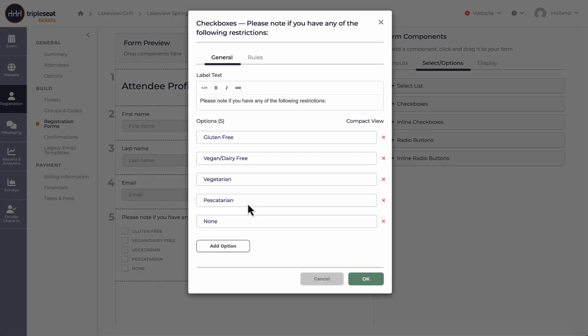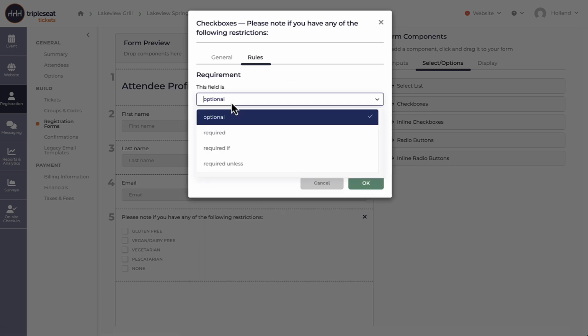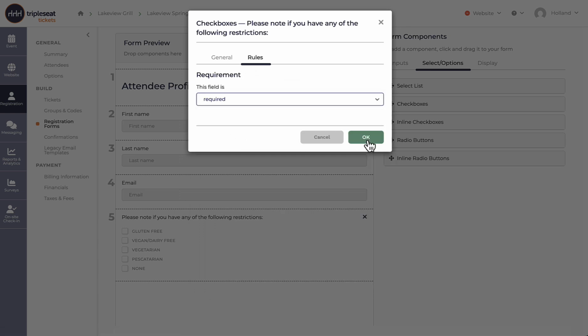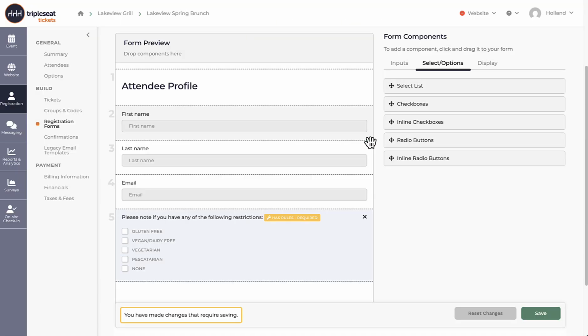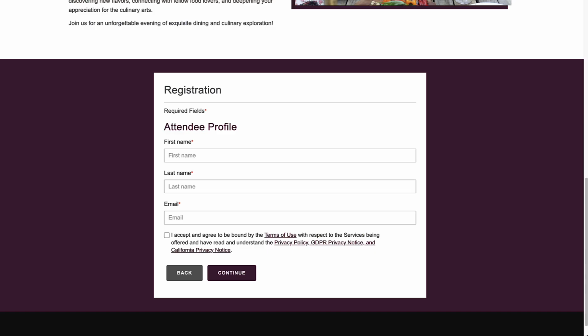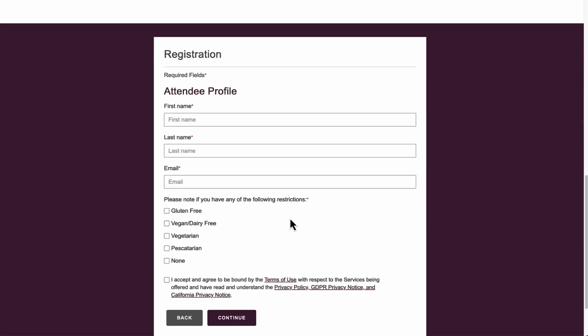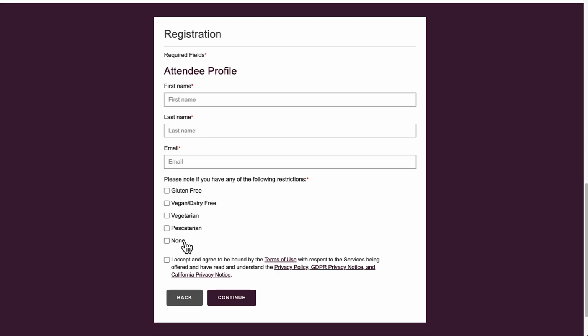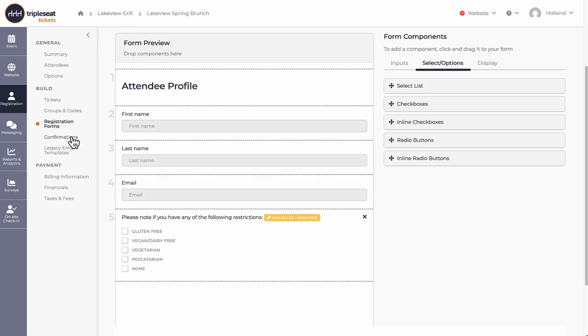To make a field required, simply click on it again, go to the Rules tab, and select Required. You can also use rules to show or hide fields based on a registrant's responses. Once you've made your updates, save the form, return to the website preview, and refresh the page to see your changes applied in real time. After submitting their registration, attendees then receive a confirmation email, which we'll configure next.